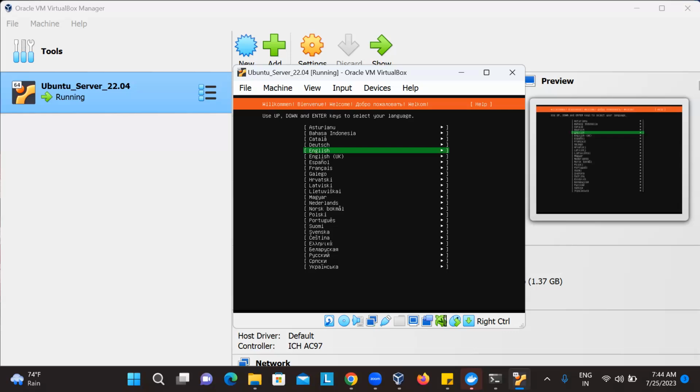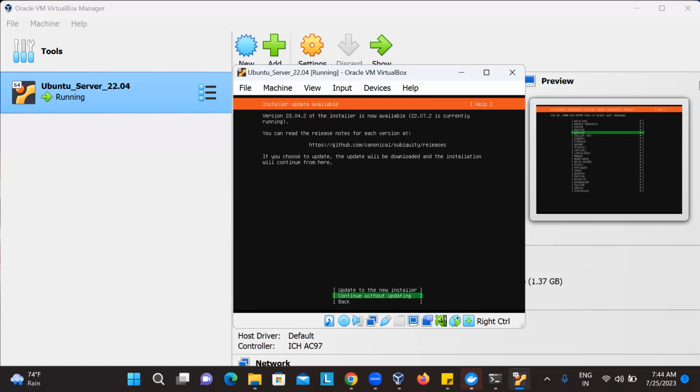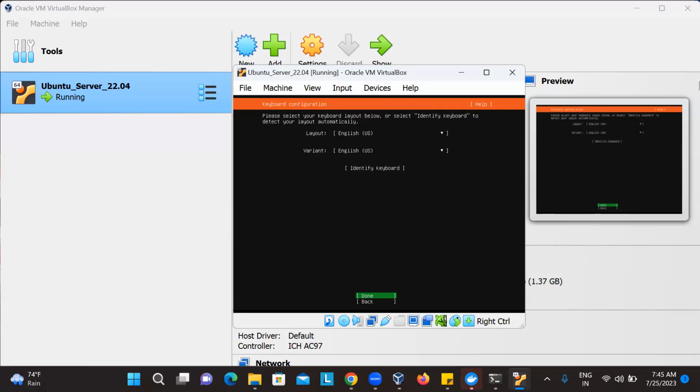But in case of server edition, it will show a lot of options. I'll show you. Okay, this is the one thing. It is asking for which language, English, and continue. I don't want a new installer, meaning it is saying 23.04 is there, but still I don't want that. I'll keep whatever version I have been looking for.